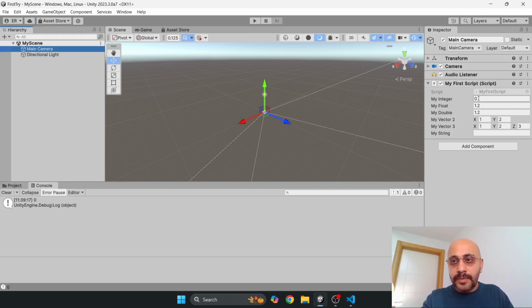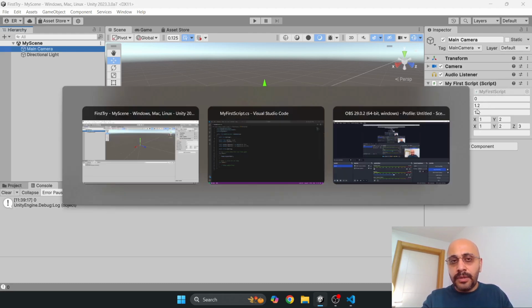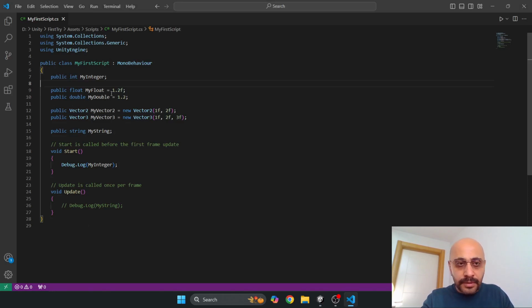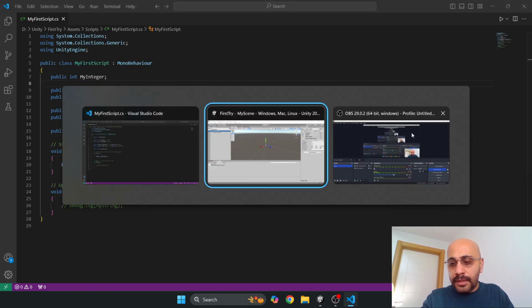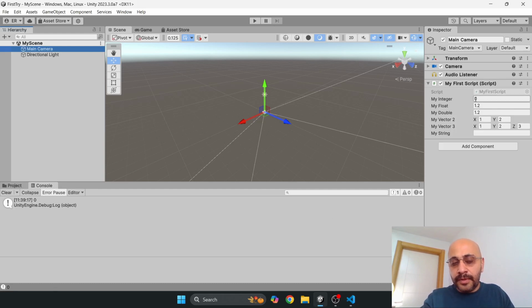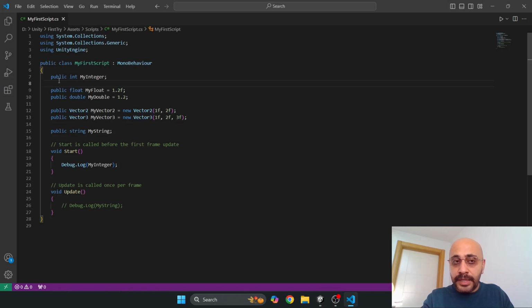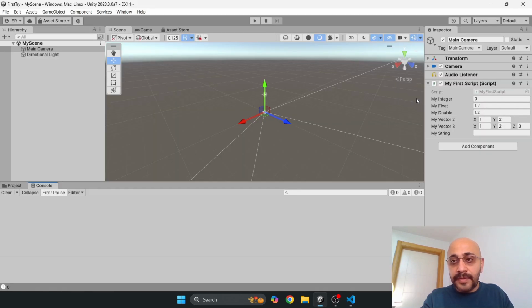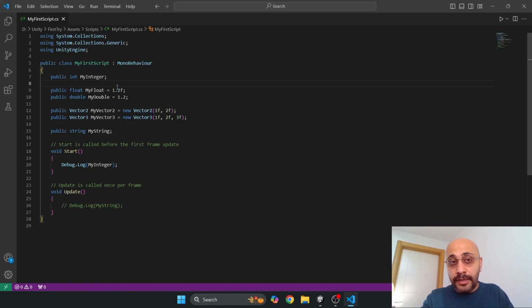Or sometimes you want to change that value from the inspector window. You don't want to go through the script and do it from here manually. Just change it from here and everything will be fine. But once you declare a variable as public, you have to pay attention to the fact that Unity will read its value from the inspector window, not here.